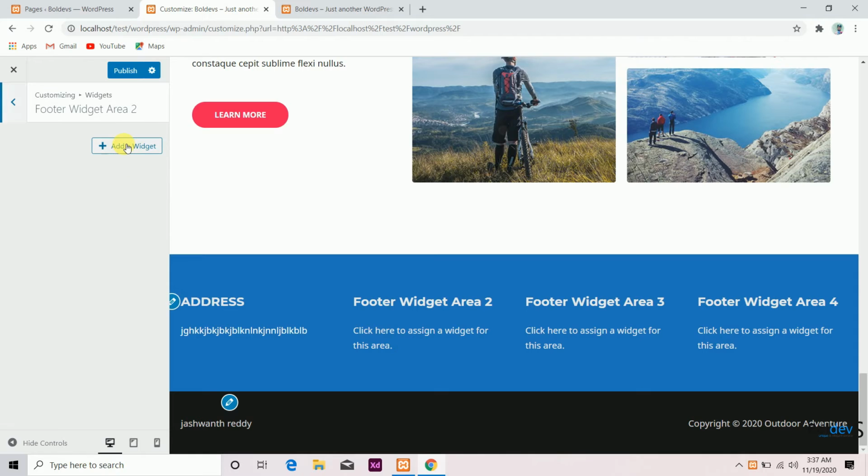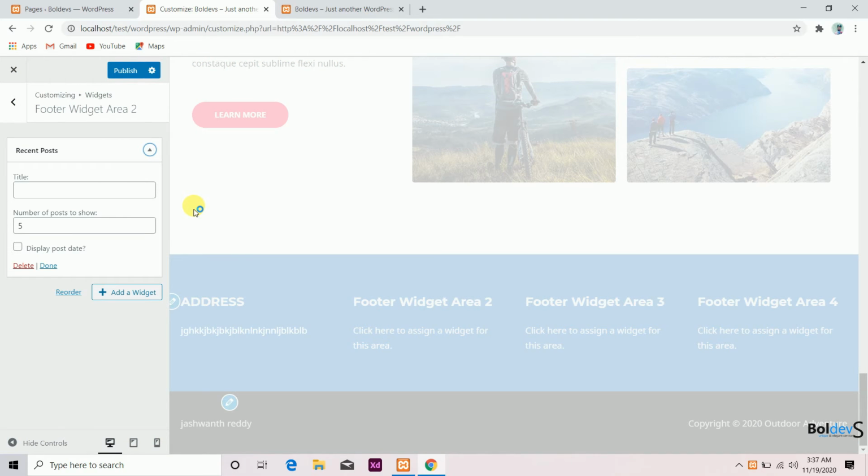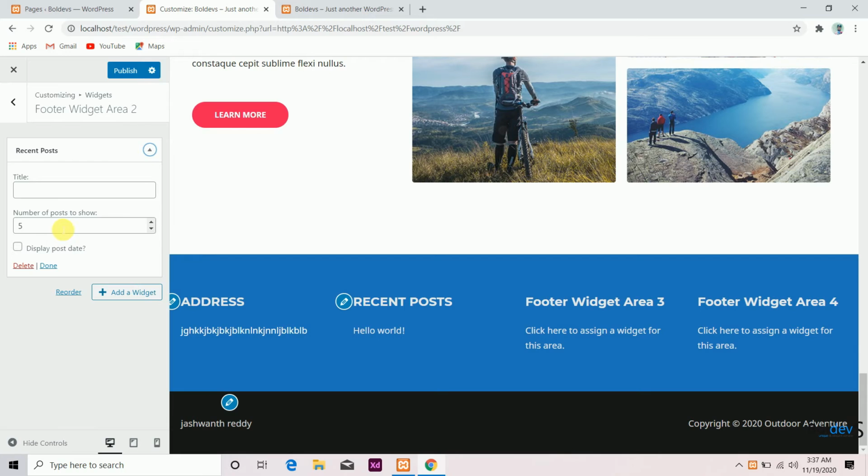In the second one, I'm going to add recent posts. You can find the number of posts to show is 5. Then 5 posts will be shown here. You can even change it to 3. Currently the only post is hello world, so it is displayed here.